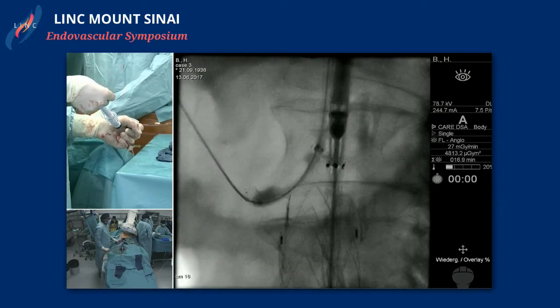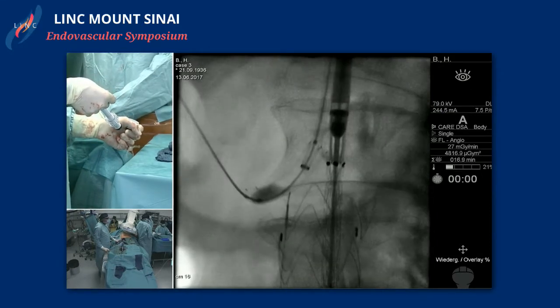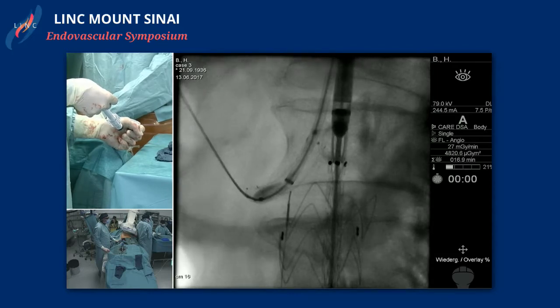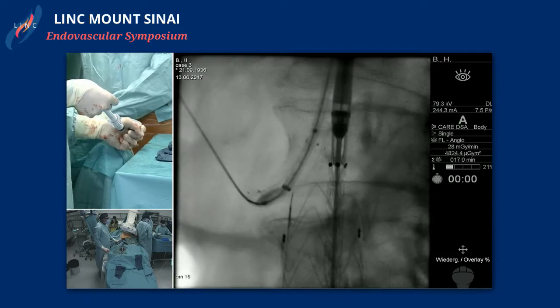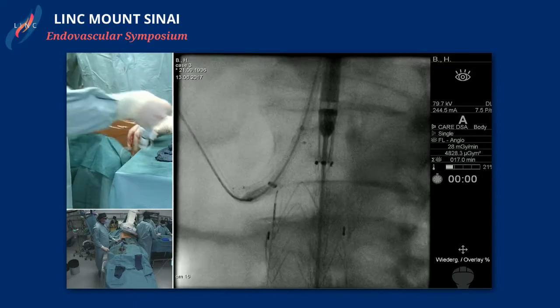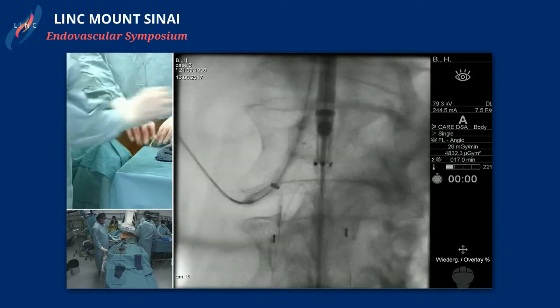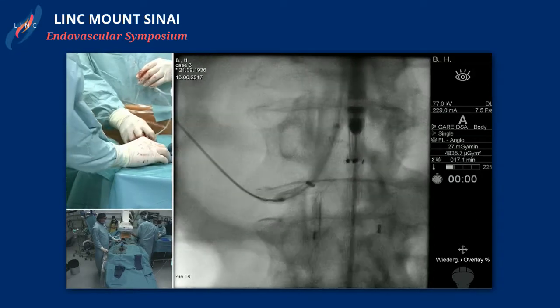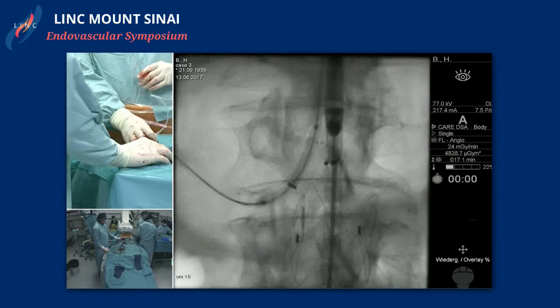So, over the deflating balloon, I access my sheath here. Okay, like this. So, and I think now we have a very safe access.